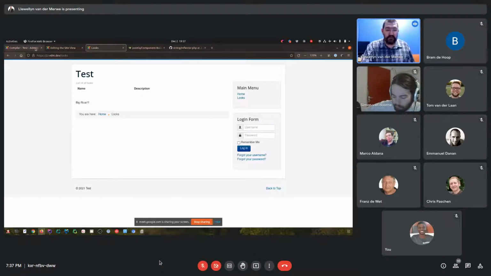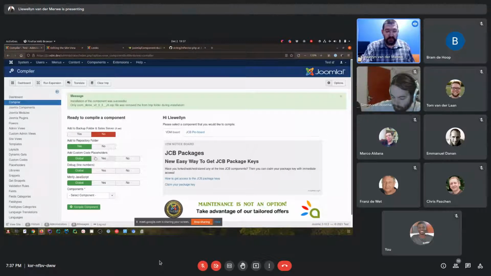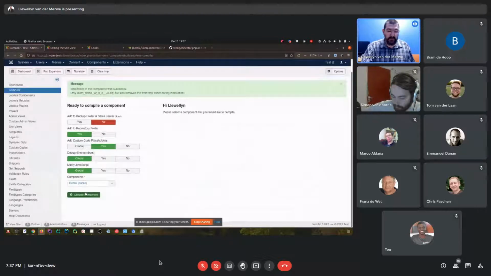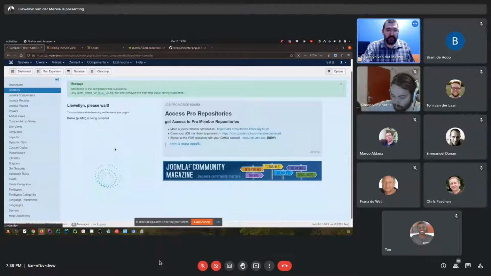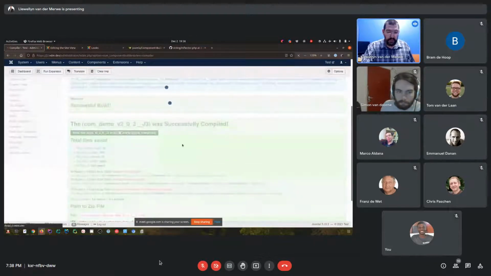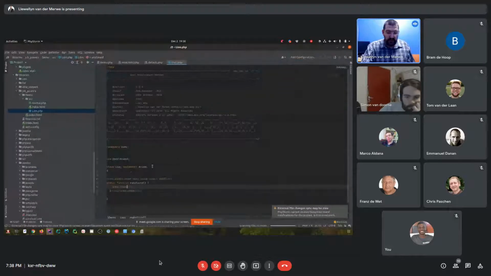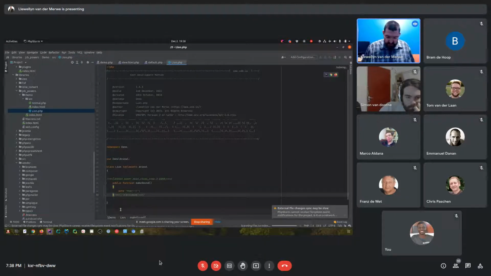Now JCB has this feature where you can include custom code placeholders. So let's do that quickly and compile and install our component again. And then you'll see that our class, that specific method, now gets wrapped with some placeholders. And I can now in the IDE format the method better, because I like my code nicely formatted. And then move this like that. And now to update that, I just add diamond in here.